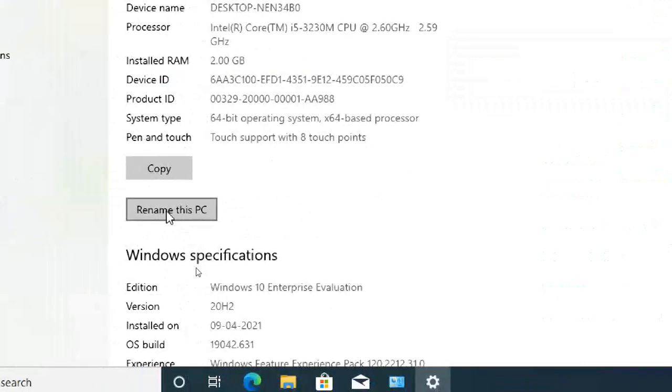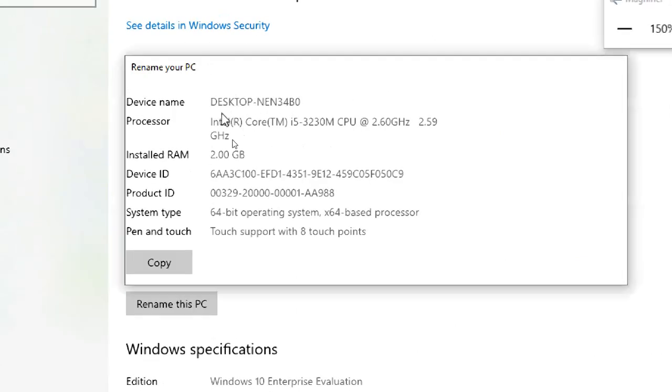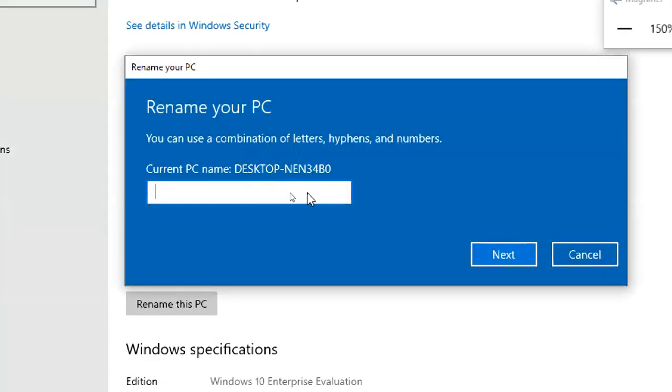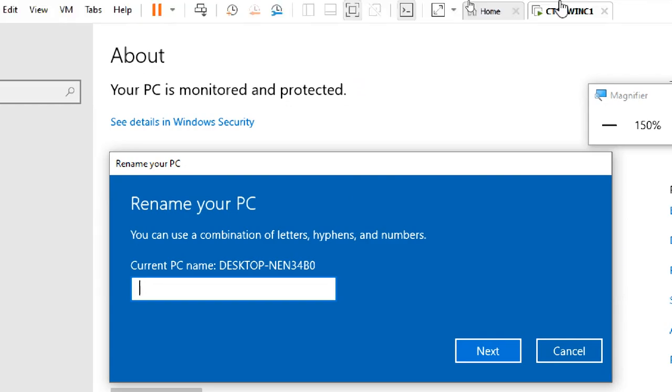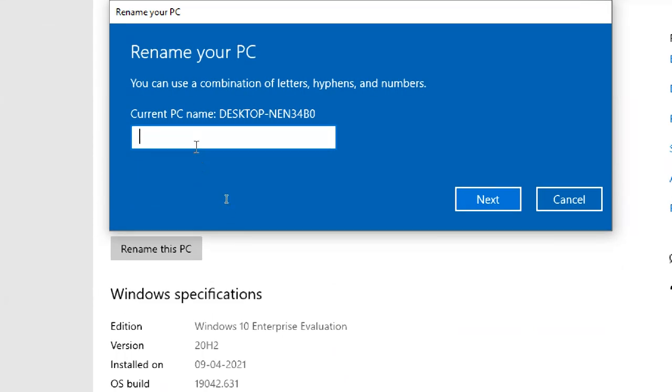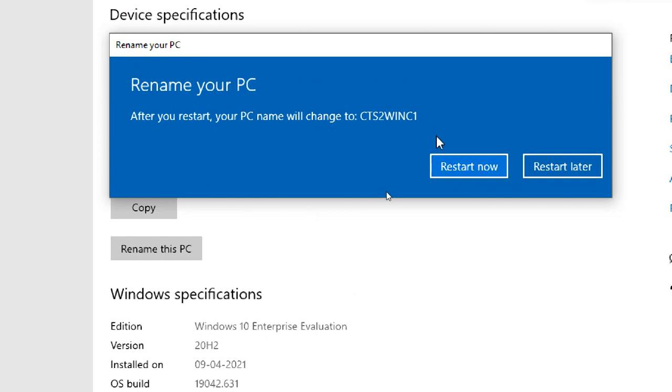So now I'm renaming my PC. Rename this PC. This is the existing name, so I'm changing it to the new name. What is my virtual machine name? CTS2 Win C1. Caps or small letters, no problem. Okay, CTS2 Win C1. Next. It is asking to restart now. So I'm restarting.